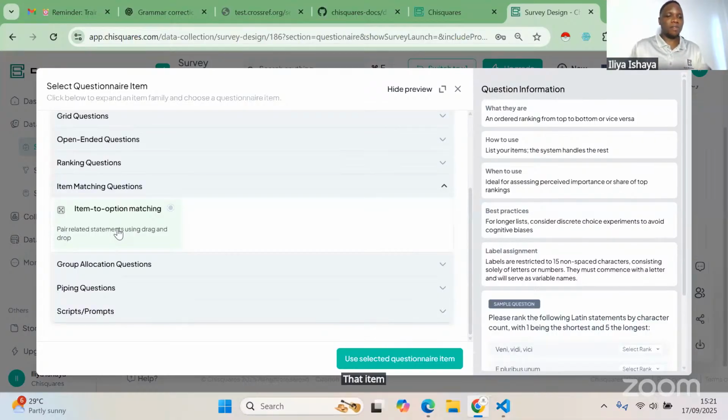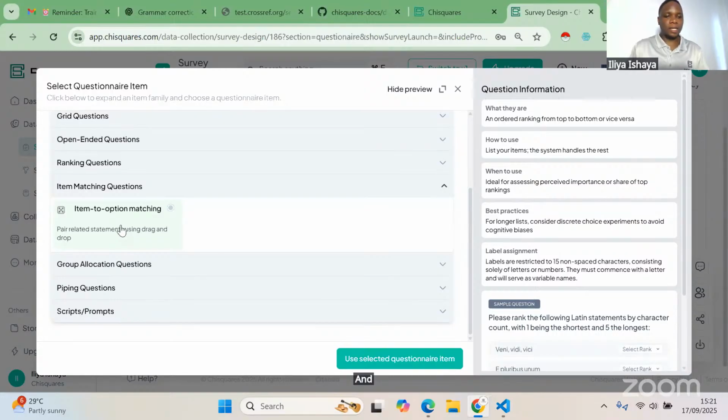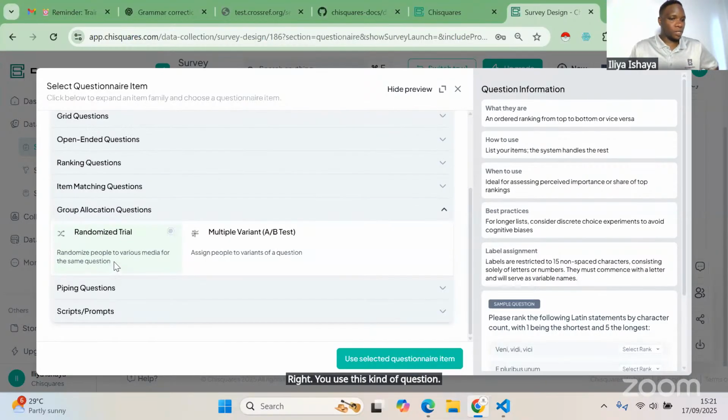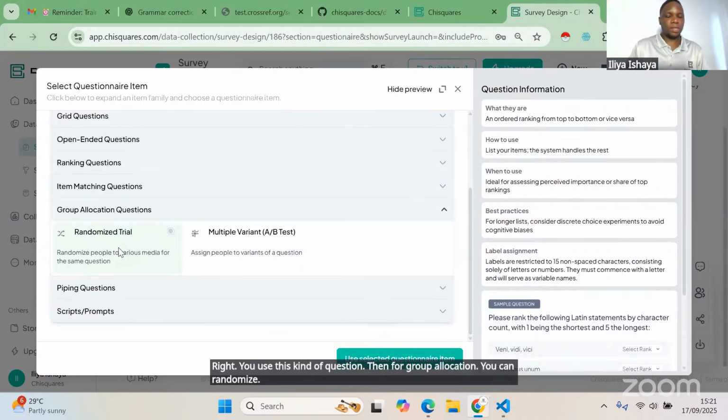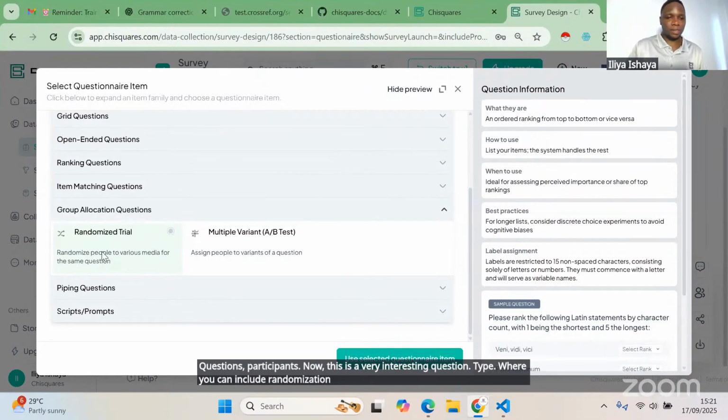Or an image, you can have images of different applications. Maybe you want to know if the user knows analysis platforms. So you have an image of R and SPSS and Stata, and then the user matches the image to the name. You use this kind of question. Then for group allocation, you can randomize questions to participants. Now, this is a very interesting question type where you can include randomization in your survey design.